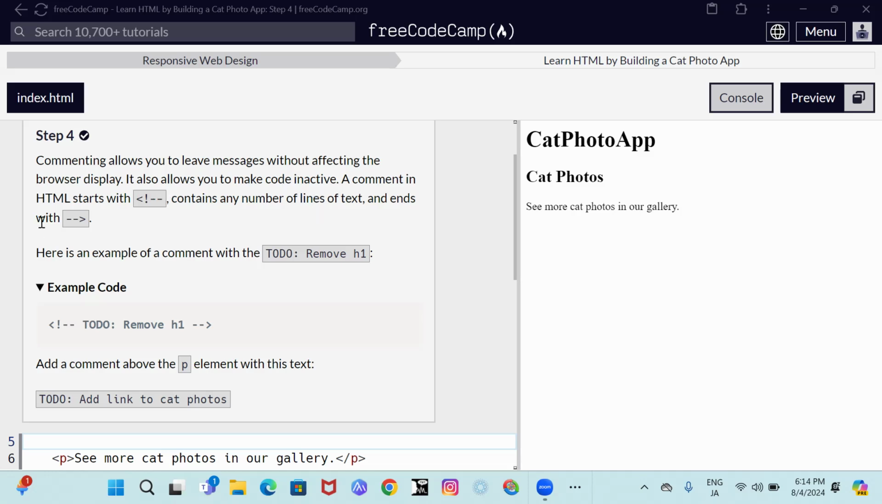A comment in HTML starts with this, all right? Contains any number of lines of text and ends with this, okay? Here is an example of a comment with the text "TODO: remove h1". So this is the example, starts with this, ends with this.